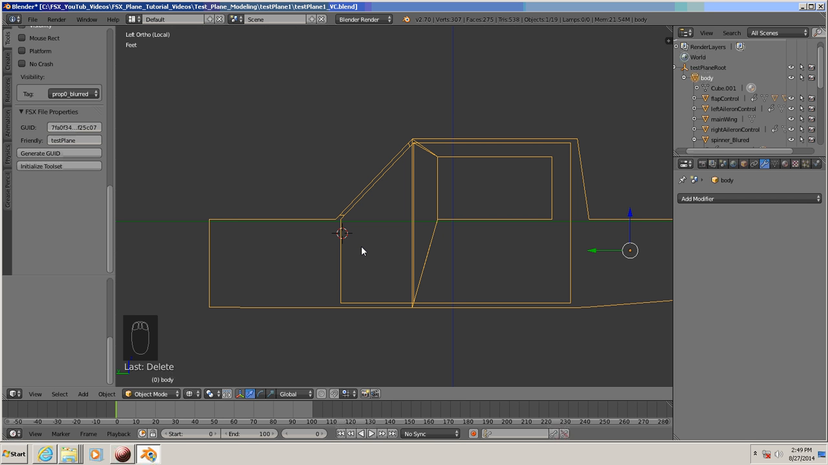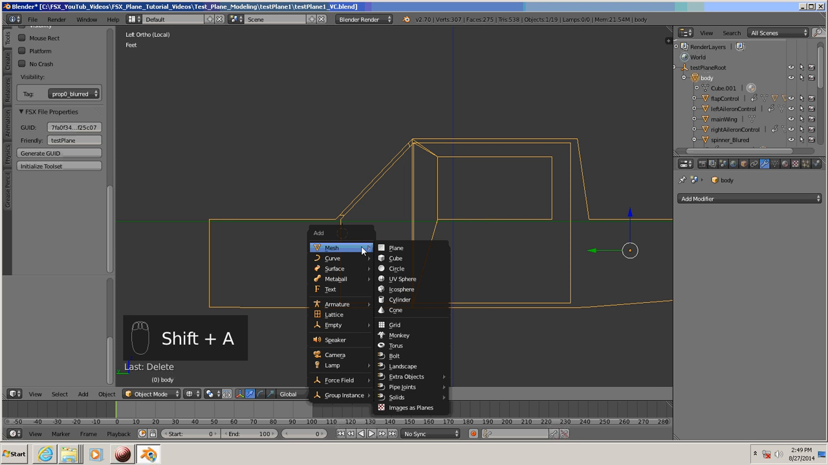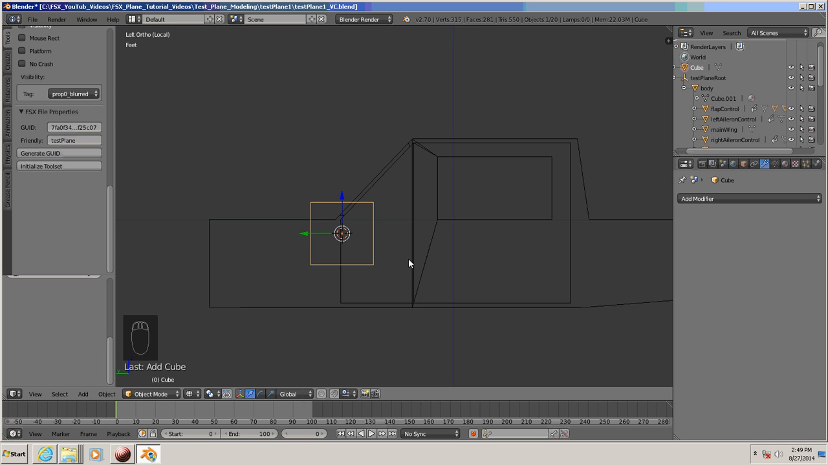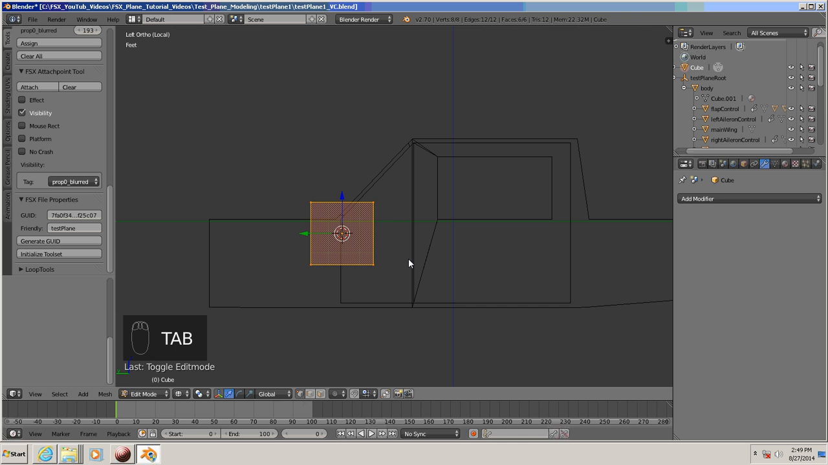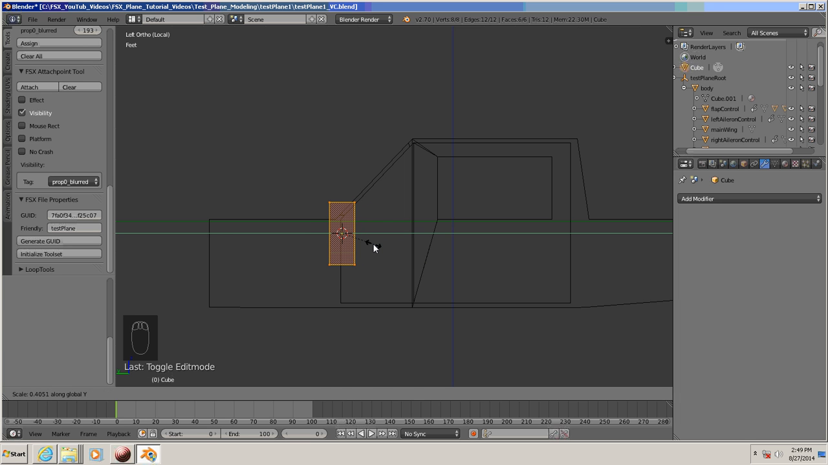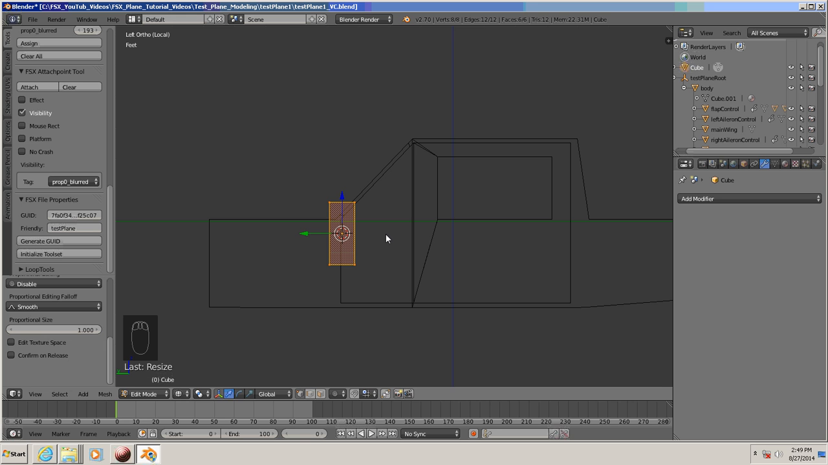I'm now going to hit Shift and A. We're going to go to Cube. We're going to go into Edit Mode, so Tab. I'm going to size it in the Y, so S and Y. I'm going to drop it in the Z, so I'm going to grab it and move it in Z. So about right there. I'm going to zoom in some.